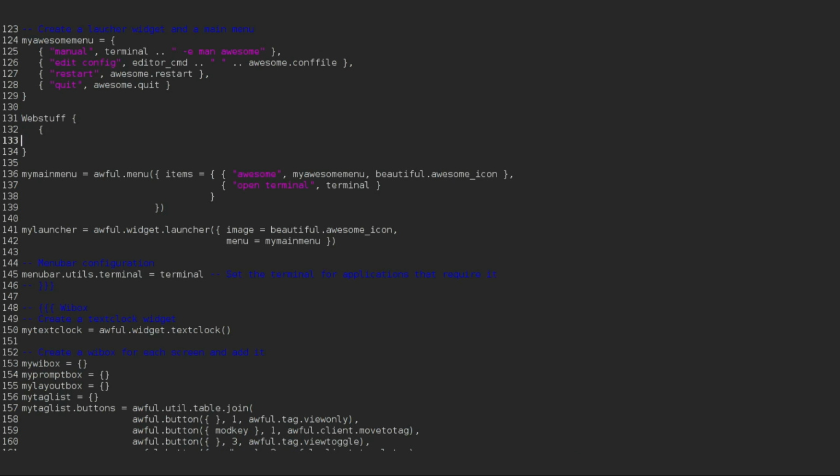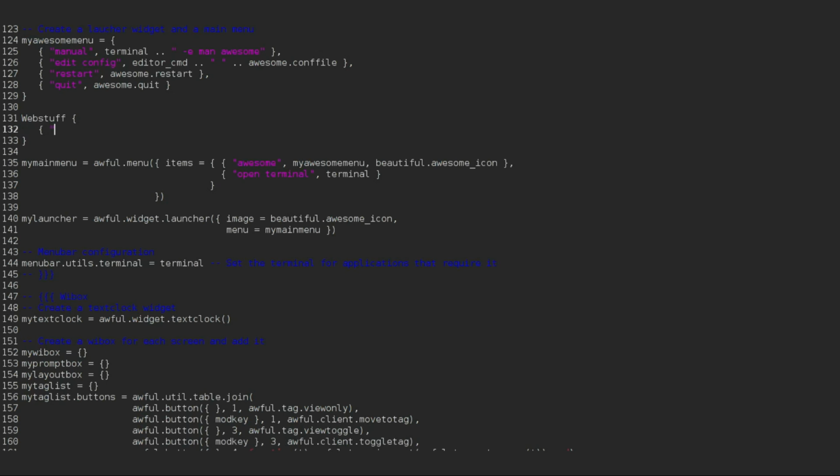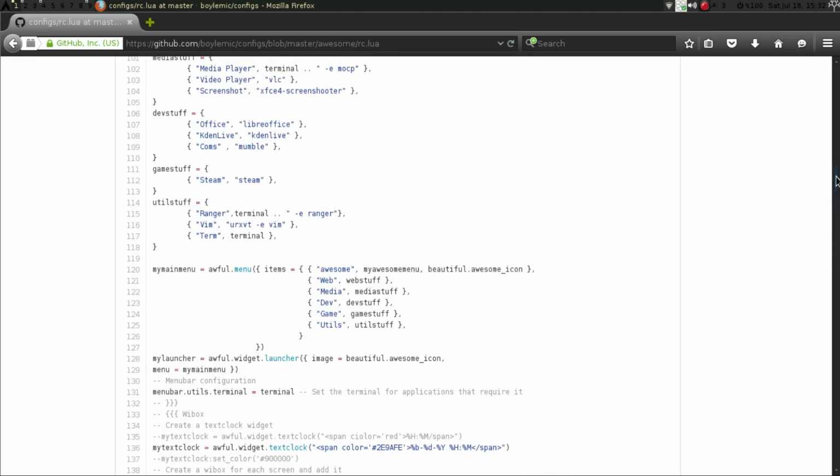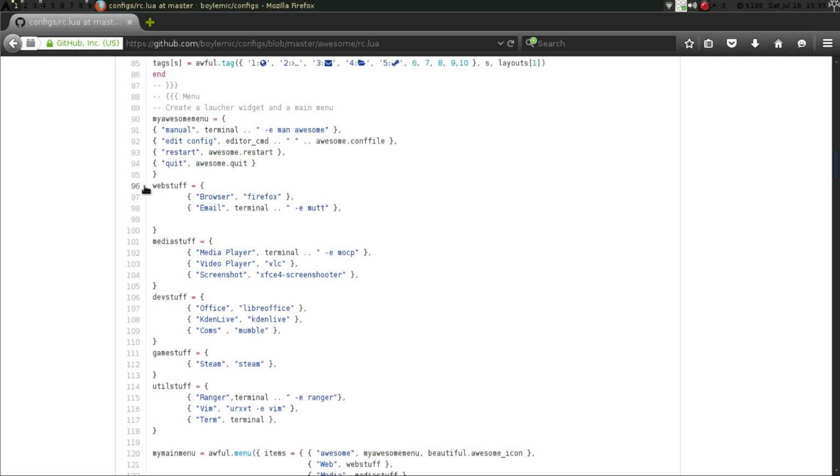So what you're going to do is just say in quotes Firefox, close quote, and then just type in Firefox. Close that out. So I'm actually going to copy just to save time on this video. As you can see, it just says web stuff, and then browser, Firefox, and then terminal. Anytime you want to do anything with the terminal, you just say terminal, dot, dot, and then dash e, and then whatever command you want.